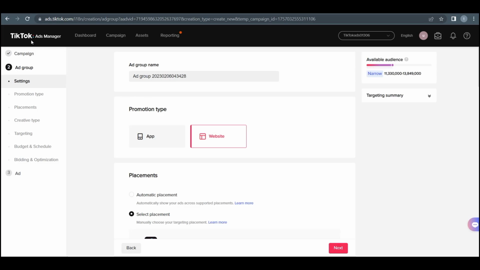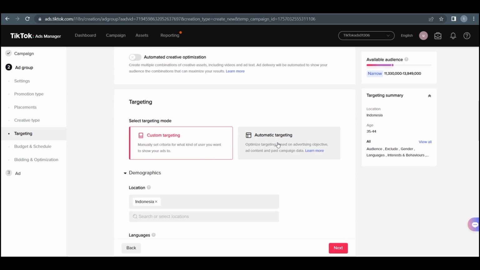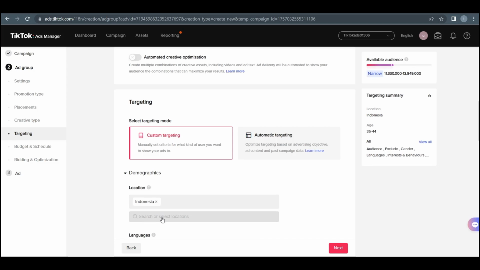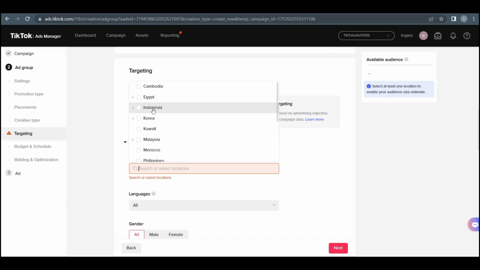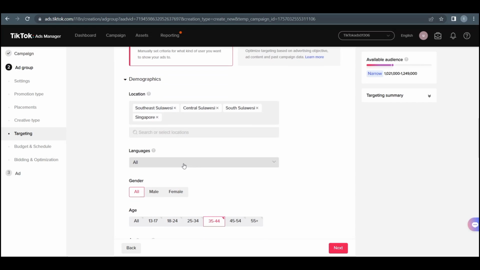On the TikTok Ads Manager, you can see on the right that the summary and the audience availability for your ad are too broad. To create a specific ad group, you must define a specific audience. In the targeting section, select custom targeting, not automatic targeting. And it's time for you to complete the demographics of your ad's target audience, such as a specific country, and you can choose down to a province if you want to target a specific audience in a province.